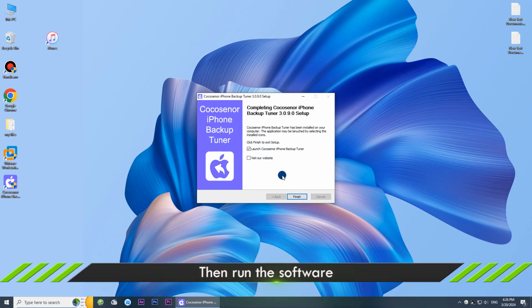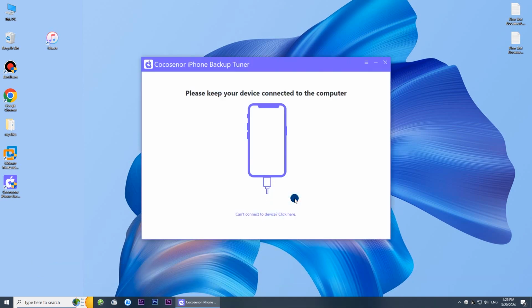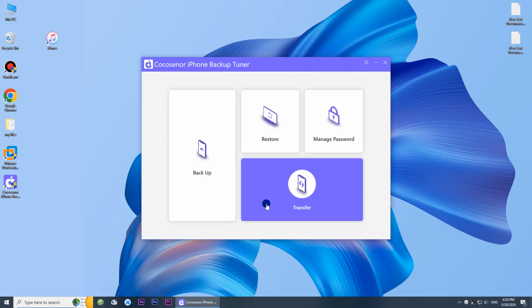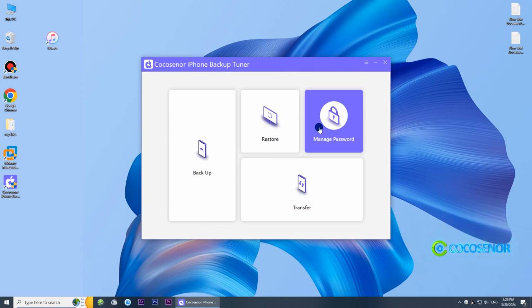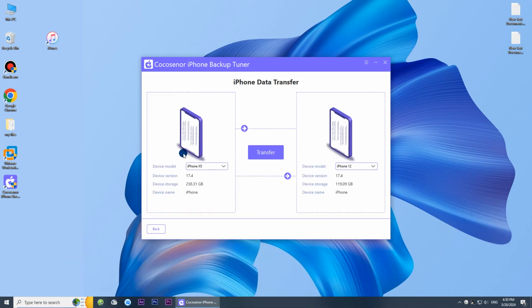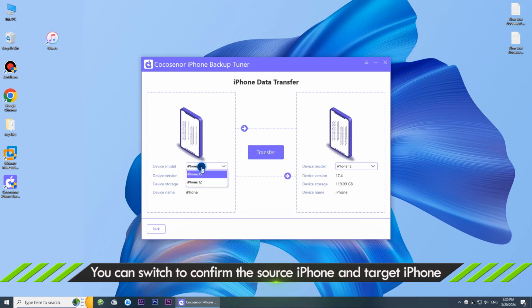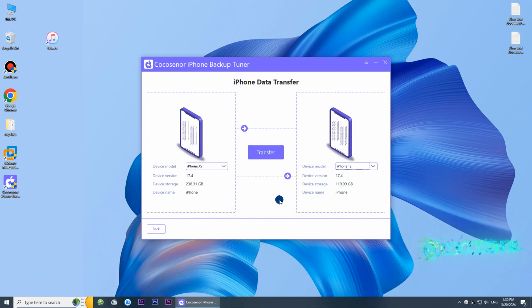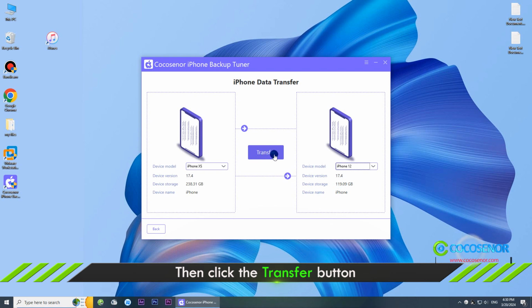Now open the software and choose the transfer option. Set the old iPhone as the source iPhone and the new iPhone as the target. After that, click the transfer button.